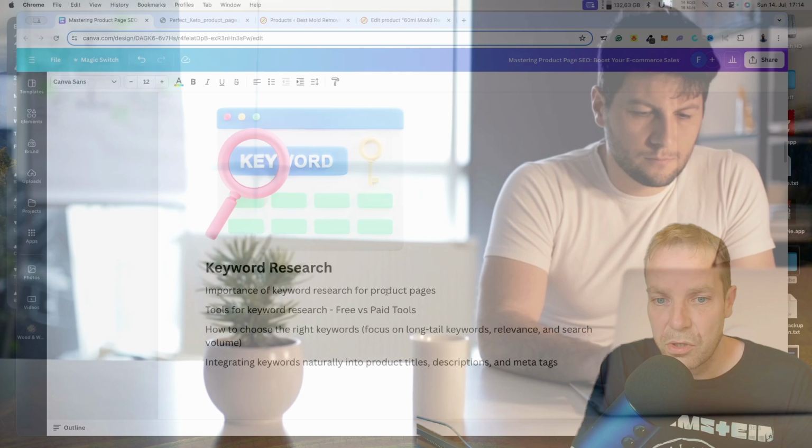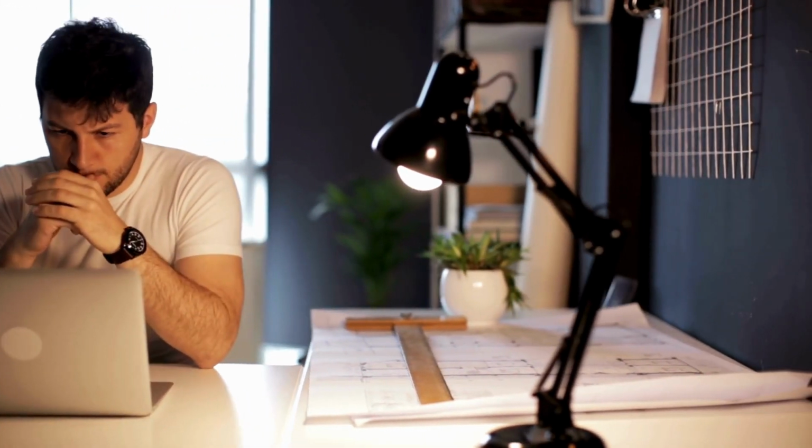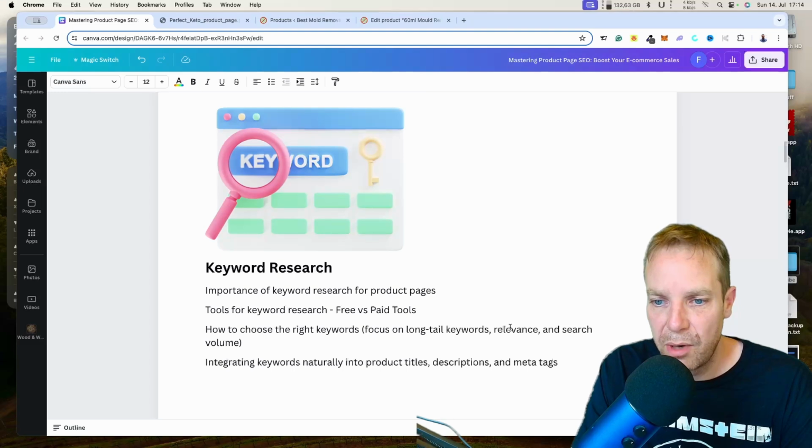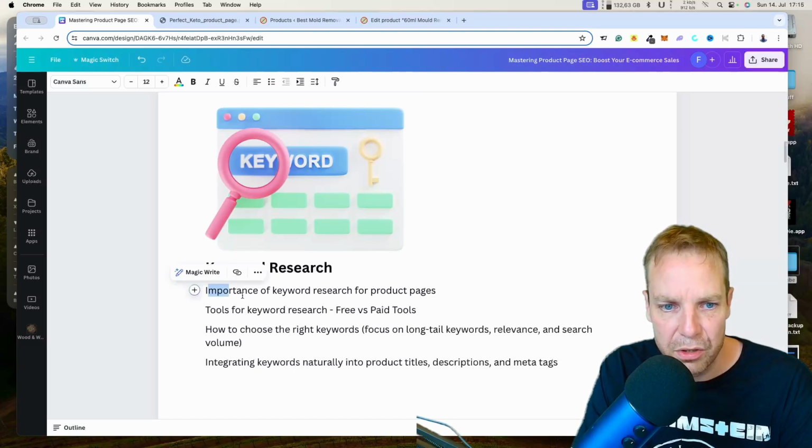The importance of keyword research for product pages, like I said. Tools for keyword research, free versus paid tools. How to choose the right keyword, focus on long tail keywords, relevance and search volume, integrate keywords naturally into product title, description and meta tags. Yeah, let's start with the first. I talked about the first one. Then let's move on to the next, tools for keyword research.